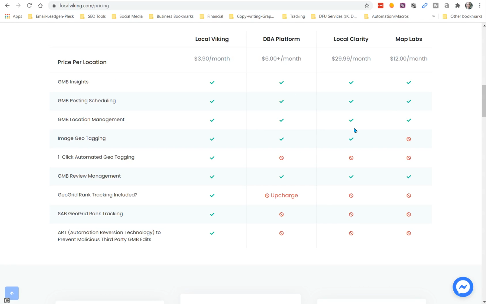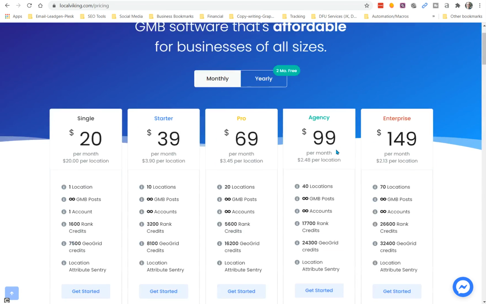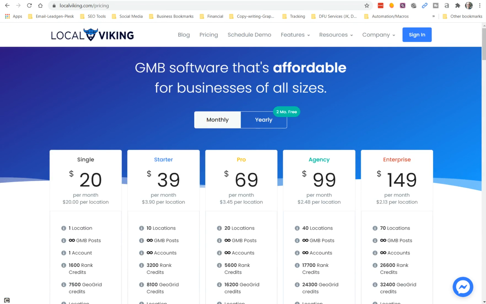Alright, so this is a video on the difference between LeadGenerated and Local Viking. Those are the two more common tools that people tend to go up against each other. I'm trying to compare the two, so I just want to first look at their pricing and we'll go from there, okay?